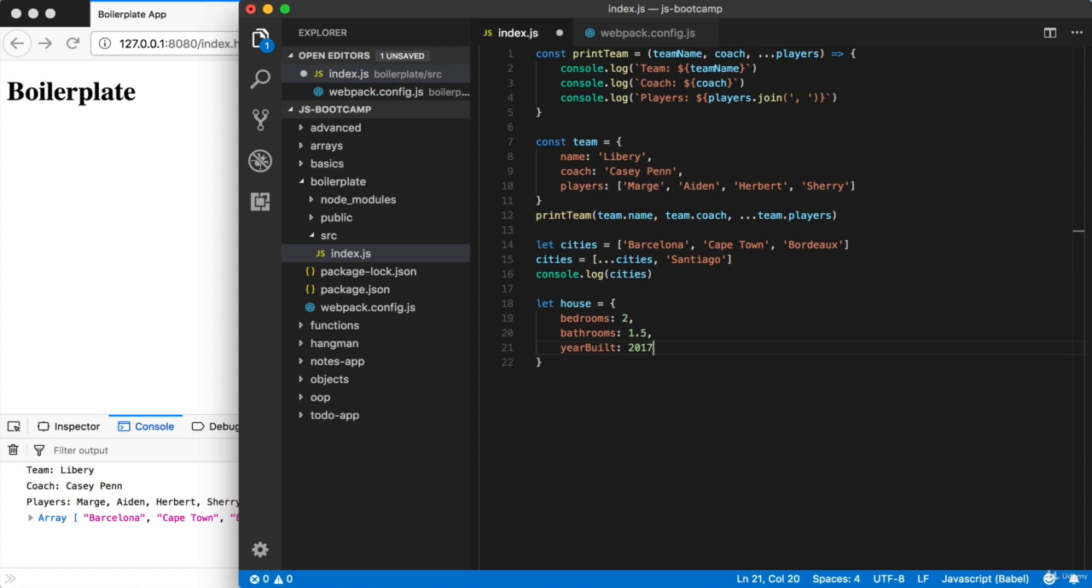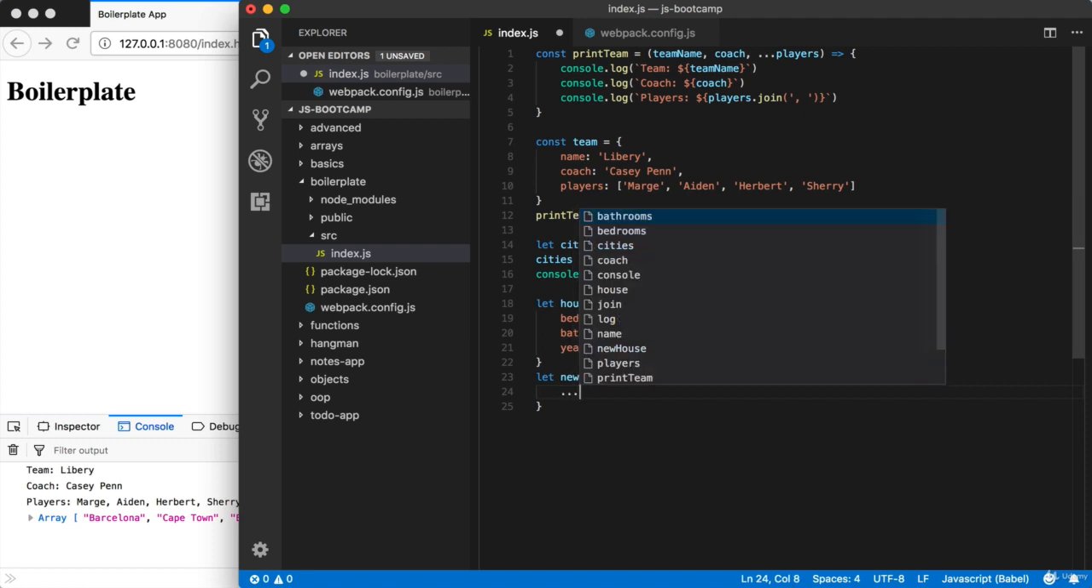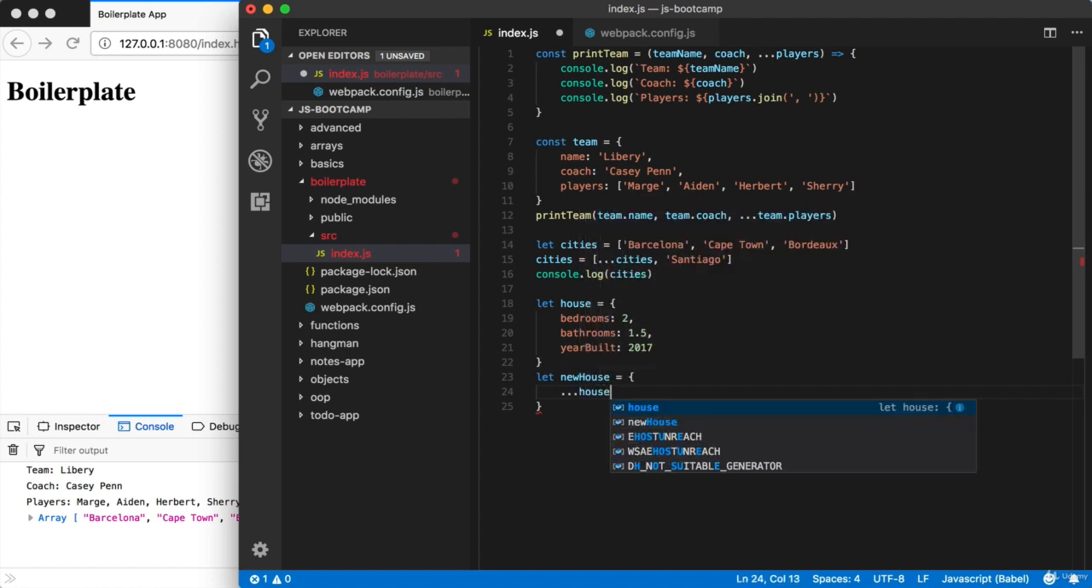So we have this object, and with the object spread operator, we can basically do the exact same things we were doing previously with the array spread operator. So one thing we can do is make a copy of this object. Right here, let newHouse equal. We're going to set up our object, and to use the object spread operator, it's ... as it is with the array spread operator, followed by the thing we're trying to spread out. So in this case, it would be the house variable. The end result is that all of the properties from house, so bedrooms, bathrooms, and year built, are going to be copied over to this new object.